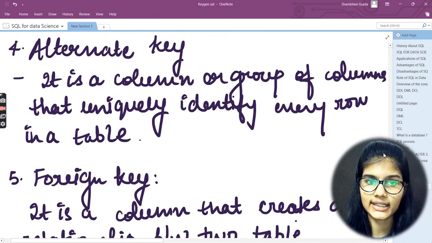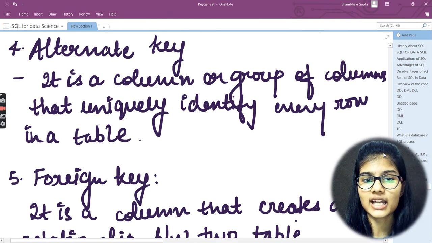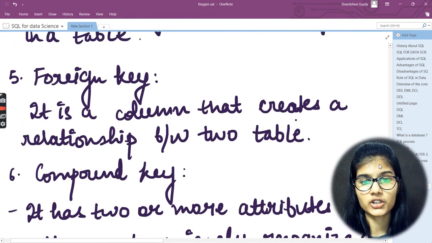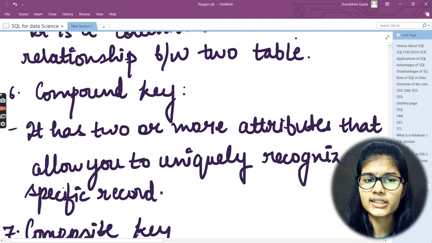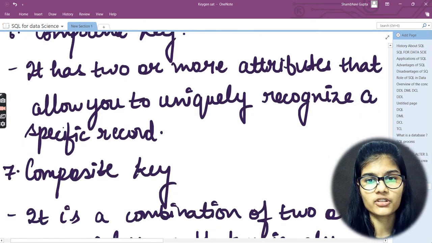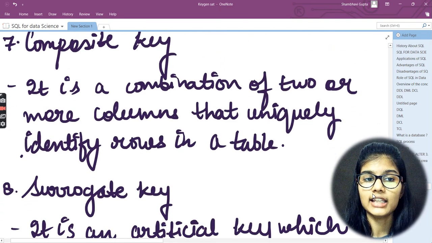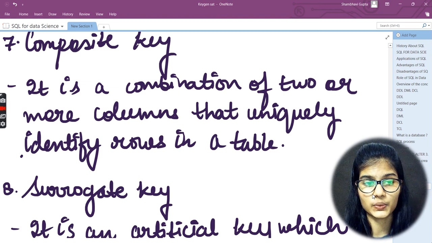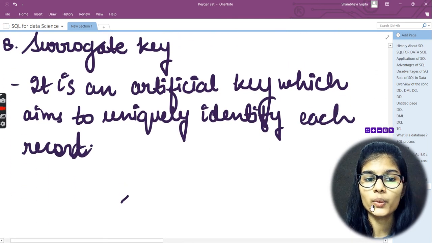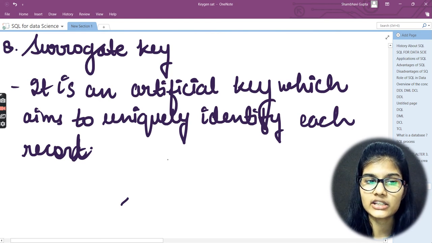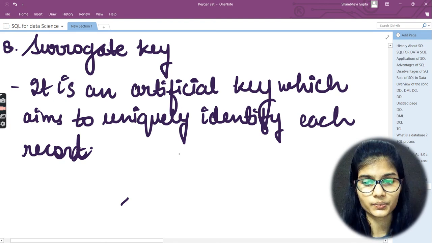So we have discussed the alternate key. It is a column or group of columns that uniquely identify every row in a table, right? What about the foreign key? It is a column that creates a relationship between the two tables. Moving towards the compound key, it has two or more attributes that allow you to uniquely recognize a specific record. Then we have composite keys. What is it? It is a combination of two or more columns that uniquely identify rows in a table. And moving at last to the surrogate key, it is an artificial key which aims to uniquely identify each record, right?